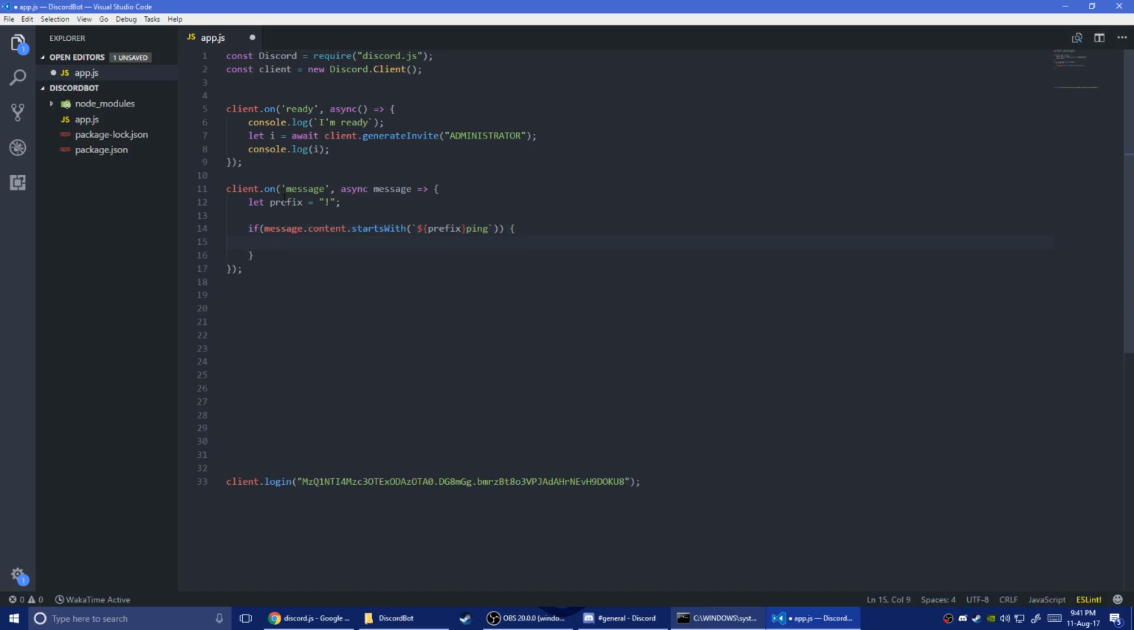Now, we use a semicolon to define an if event. So, if message.content starts with prefix and ping. There is a better way to do that, but for now we're just going to do it like that. So, this is how Discord.js works.